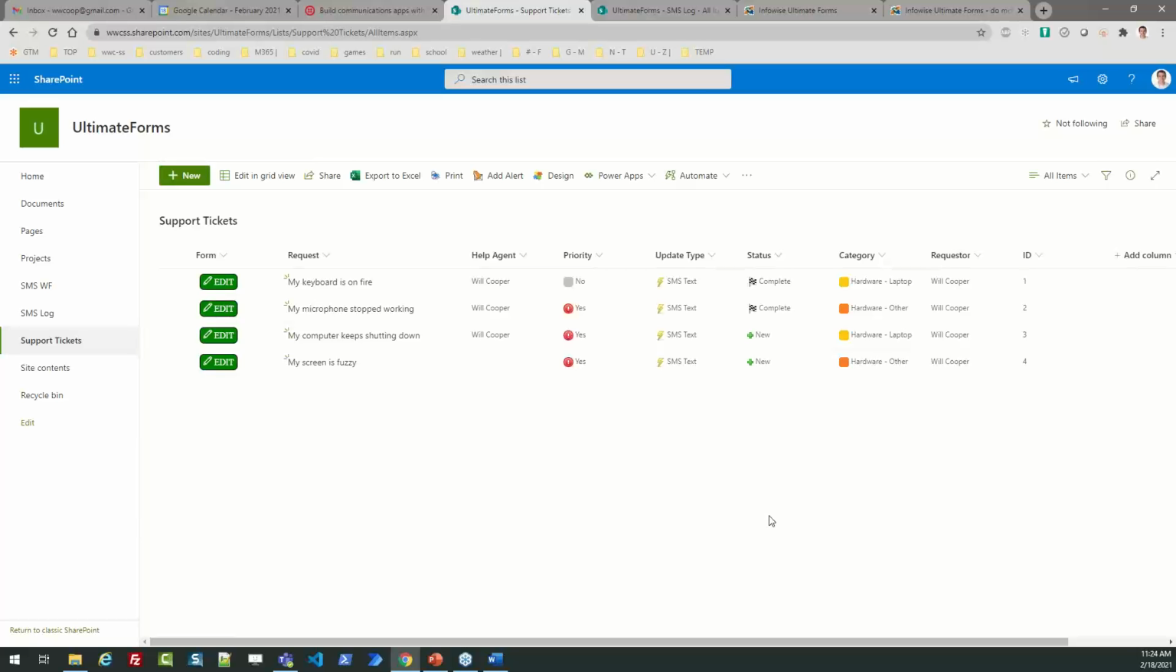So this was marked as a priority ticket, and also the user asked for SMS text updates, which means a couple of things. So let me show you something real quick.